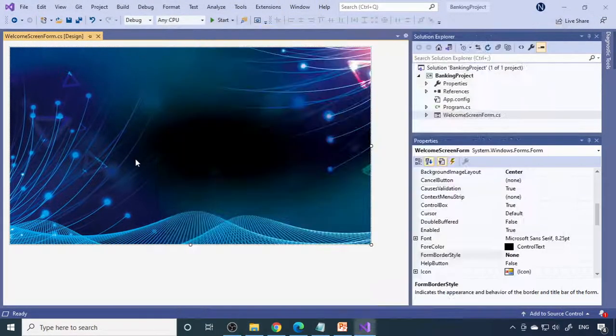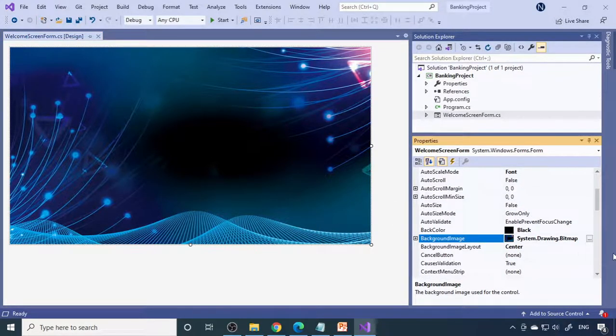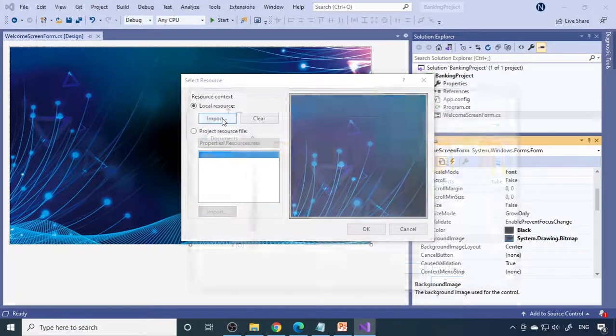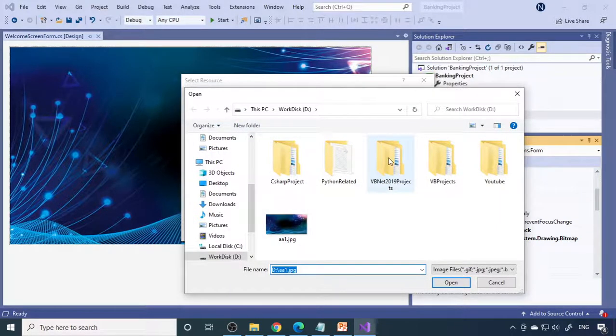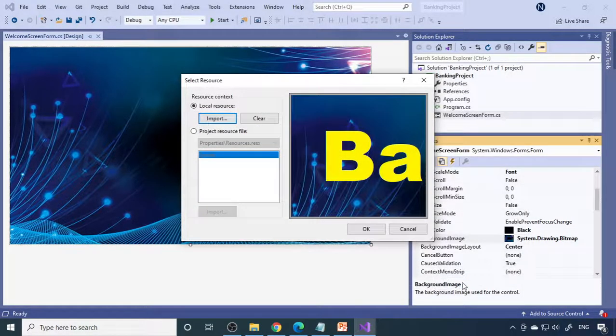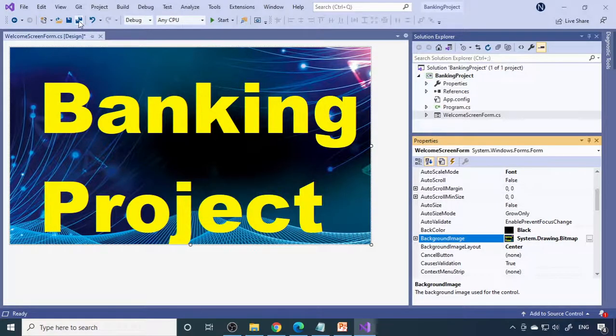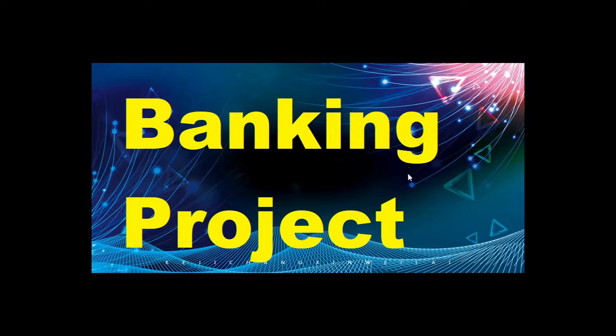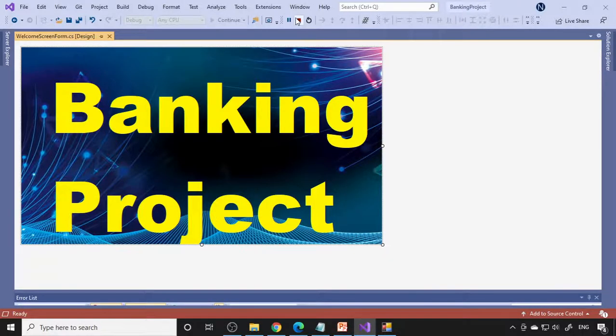Right. So now we want to change that picture. So again you have to come to background image, browse, import. Then you have to select the project folder, bin folder, debug folder, and then you have to select. So done. Now if you run this, you can see that the picture changed. So Alt tab and then stop.